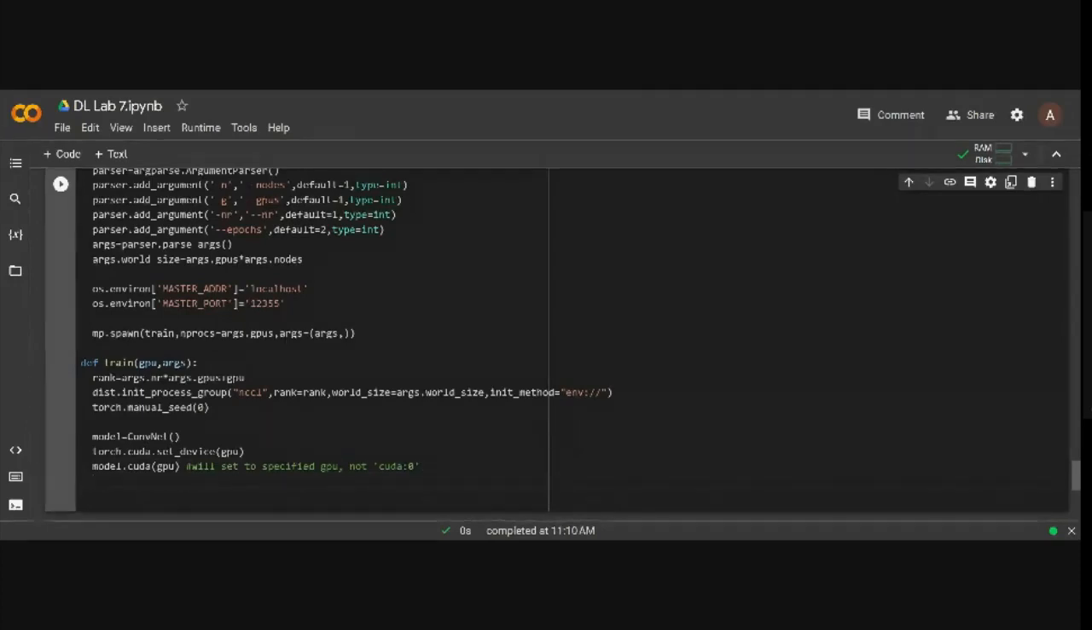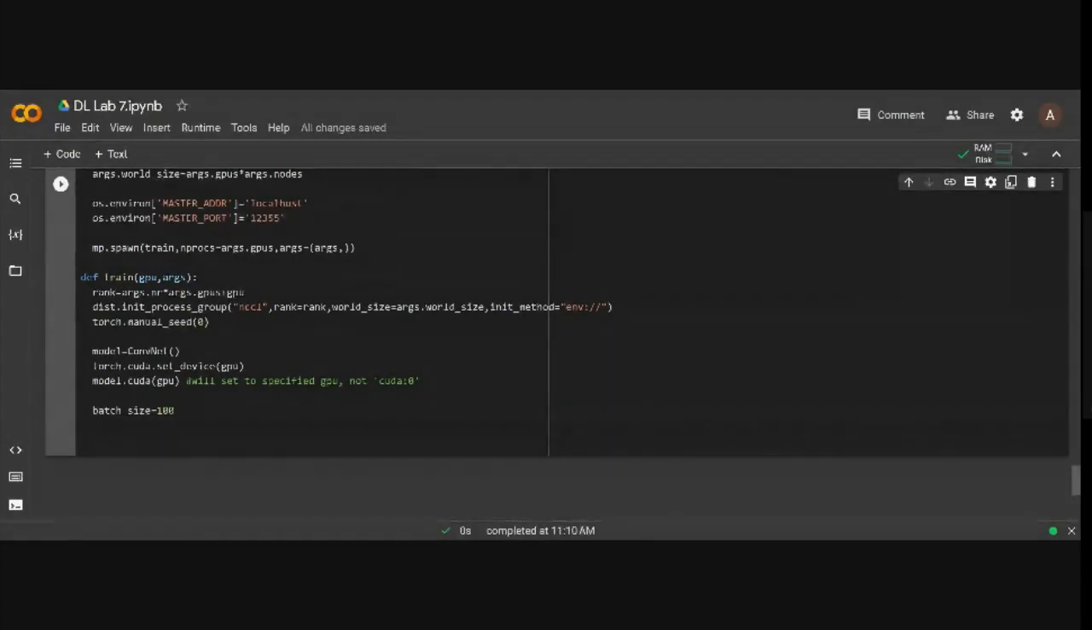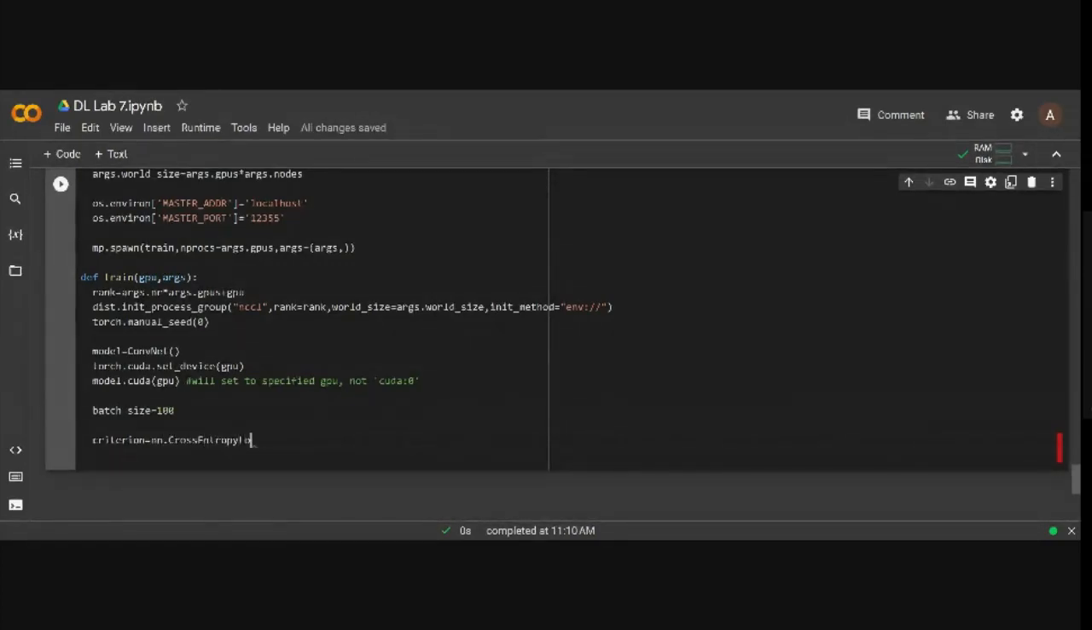So I hope we're clear with this and what this means. We'll just set a batch size of 100 because our GPUs are massive. We've got, I think, 32 GB GPUs on the system that I'm on. Yeah, so this is MNIST, so it's cross entropy loss. Again, dot cuda(GPU).